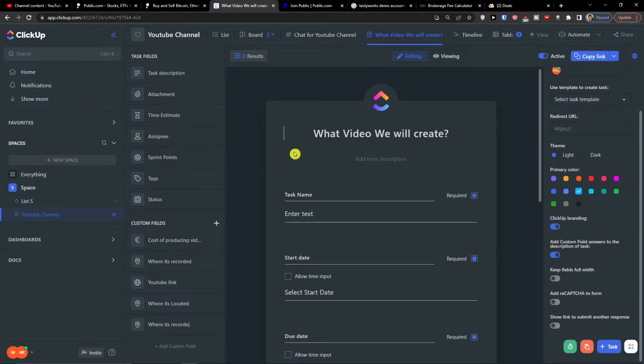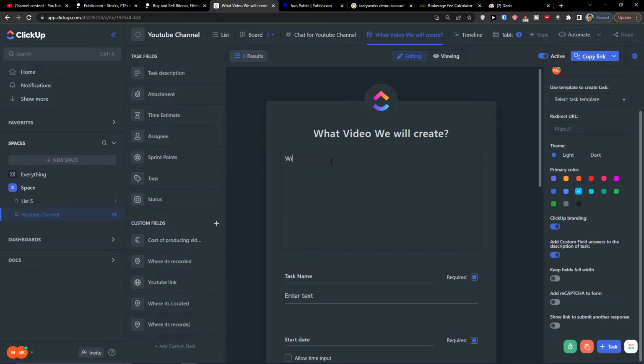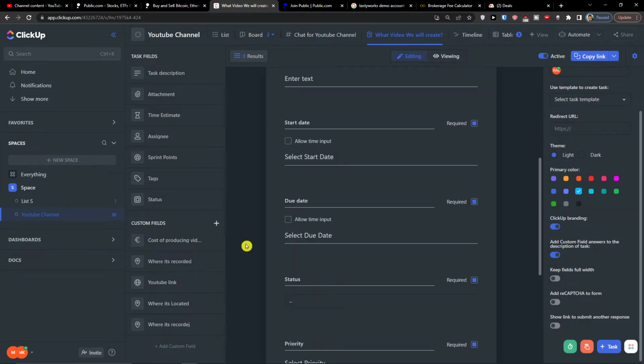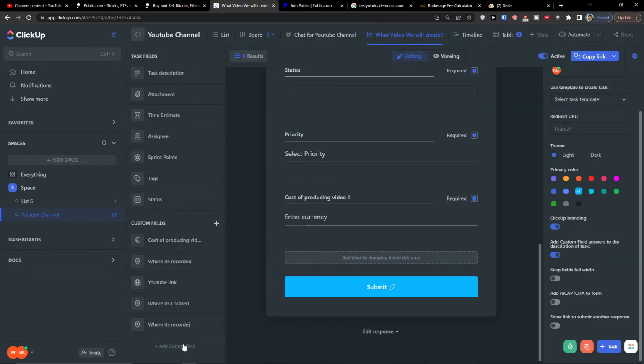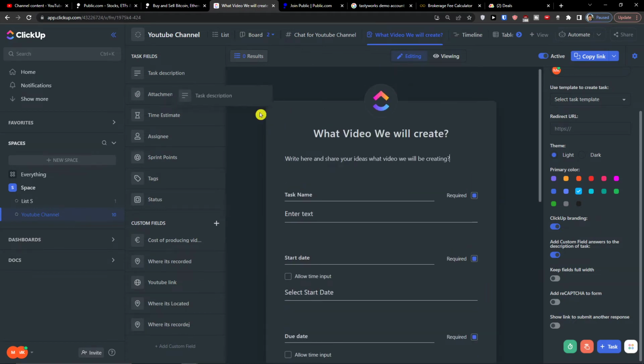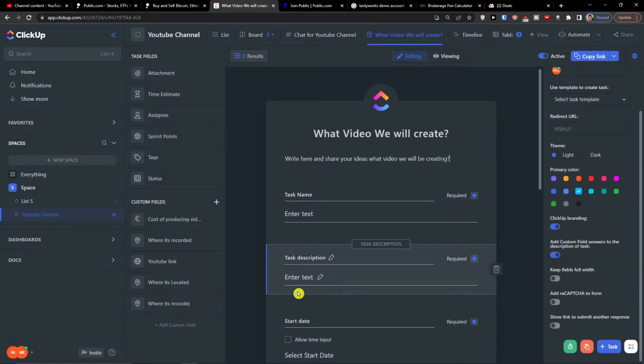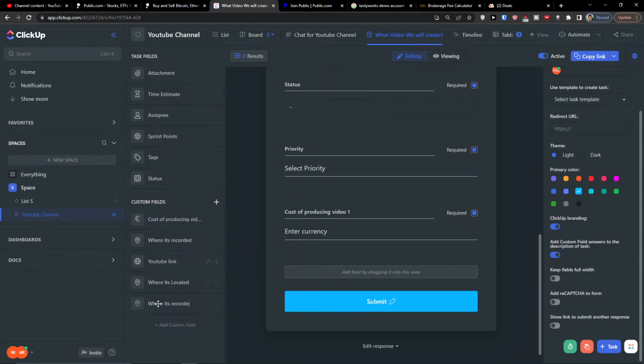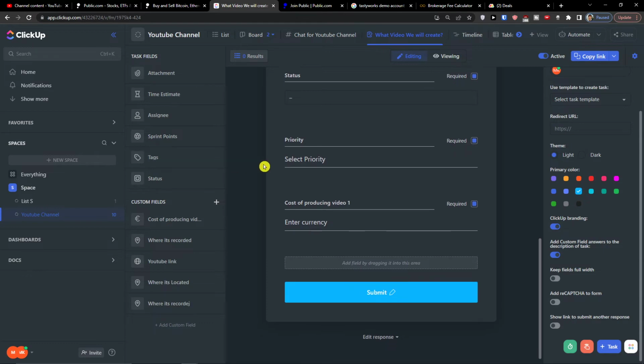Add a form description, right? And now I would add right here: share your ideas, what video we will be creating. And here we're going to have all of this, right? So we can add a field by dragging it into this area. So I can simply add a task description. And now that's pretty much it, right?